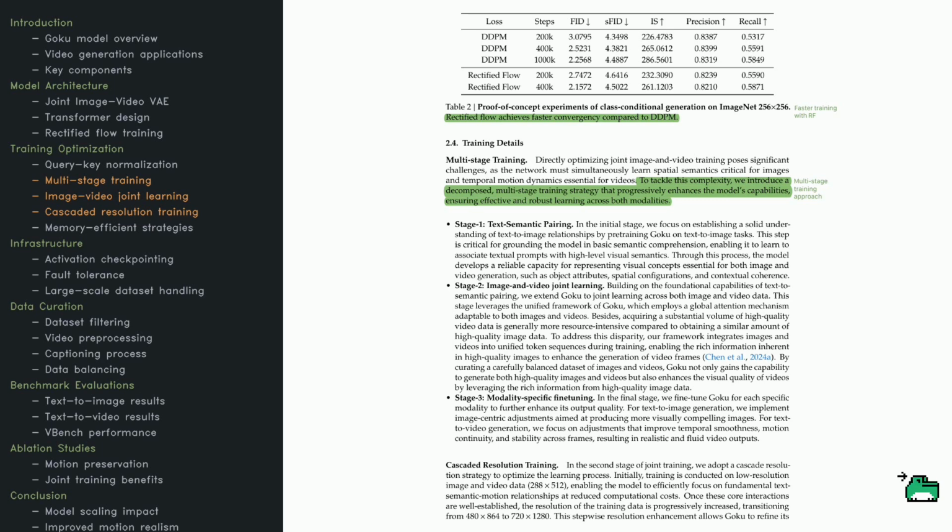Finally, they introduce cascaded resolution training, which is a clever trick to gradually increase resolution during training. The idea is to start with low-resolution images and videos, 288 × 512, so the model can focus on basic relationships. Once that's stable, they increase resolution step by step, going from 480 × 864 to 720 × 1280. This helps the model adapt naturally without overwhelming it with high-res details too early.